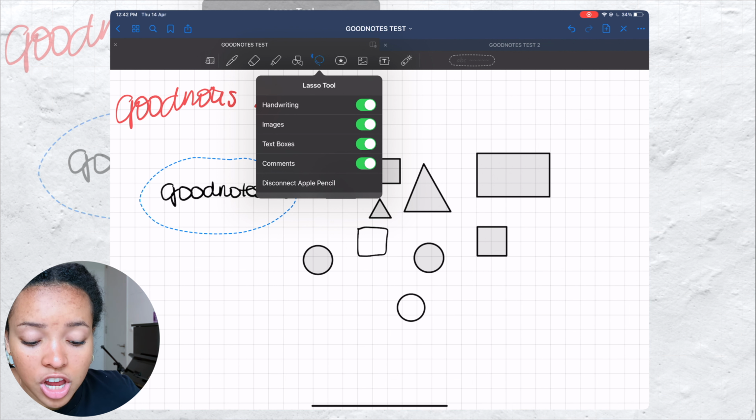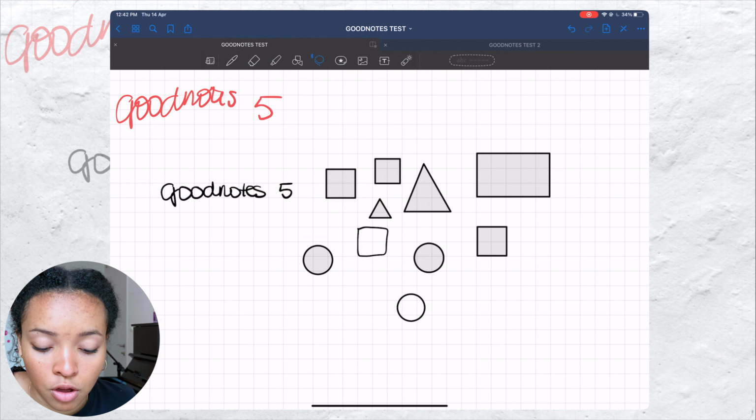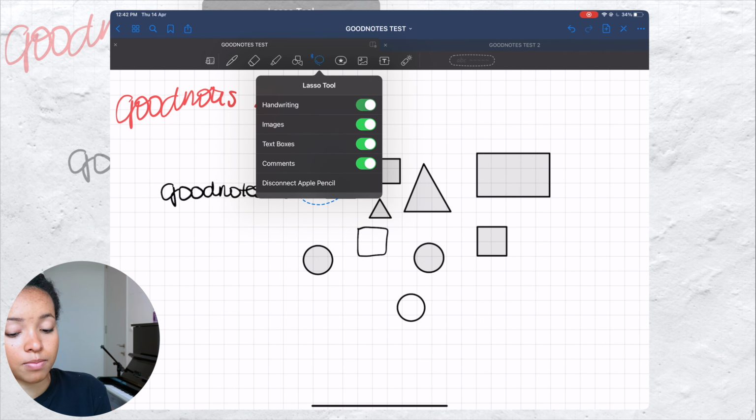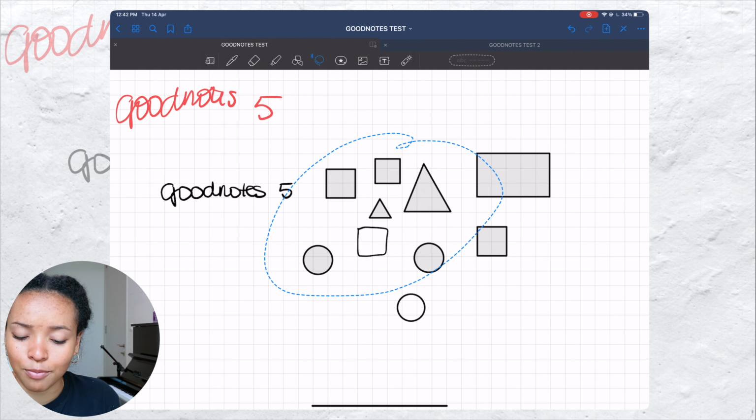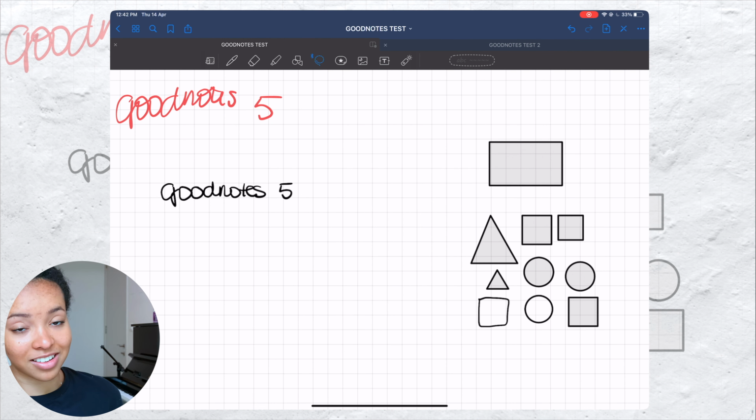If you click on it, it allows you to lasso different things. Here I have it all on, so I can lasso handwriting, images, text boxes, and comments. But let's say I take this off. I'm not going to be able to move around handwriting, but I'll be able to move around images, text boxes, and comments, but not anything else. I prefer to be able to move around all of these different things. Okay, so that's that tool.